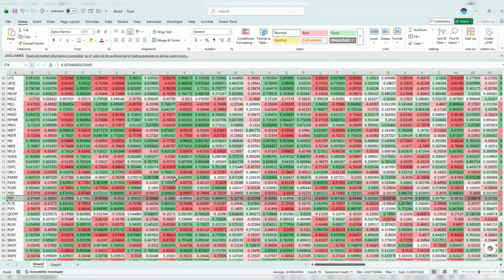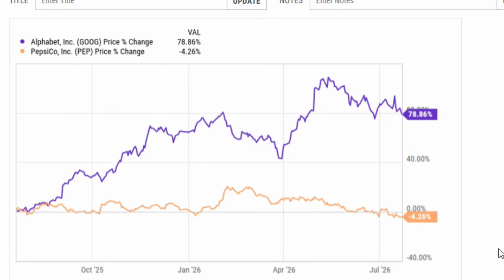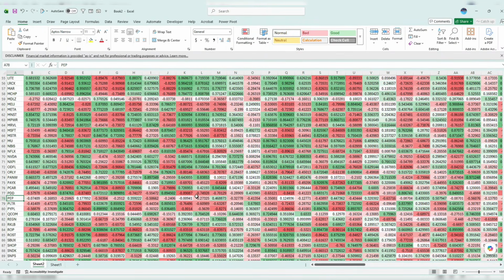That is PEP. So that would be the ticker symbol for PepsiCo. So these are stocks that are in completely different industries. So it wouldn't be surprising that there's no correlation between them. PepsiCo is down 4%. Alphabet obviously doing exceptionally well, almost up 80%. But that's the kind of analysis that you can do when looking at correlations to see which stocks might be good options as a way of risk reduction.